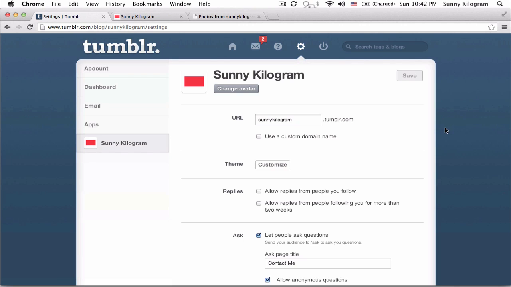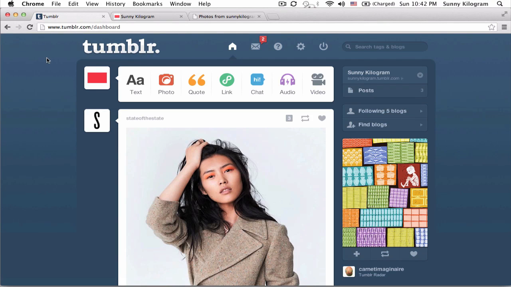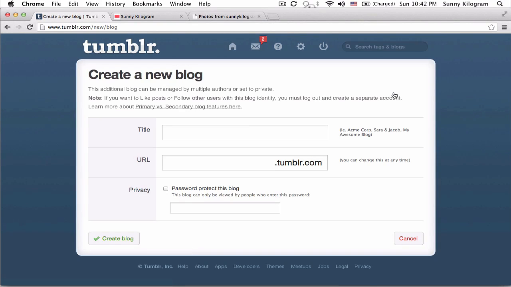The last way I'm going to show you is actually pretty cool. It's to create a completely password protected blog. Unfortunately, you can only do this to a secondary blog, meaning that I actually can't password protect my Sunny Kilogram blog because this is my primary blog. However, I can create another blog by clicking on this down arrow here and going to create a new blog. So I'm going to give this blog a new title. I'm going to be very boring and just name it my secondary blog.